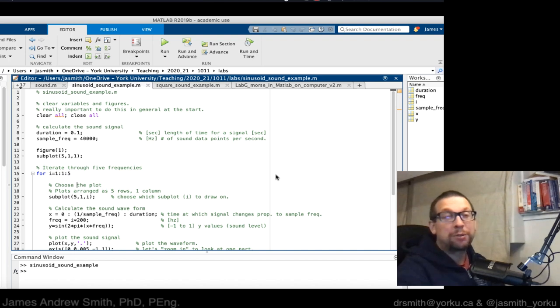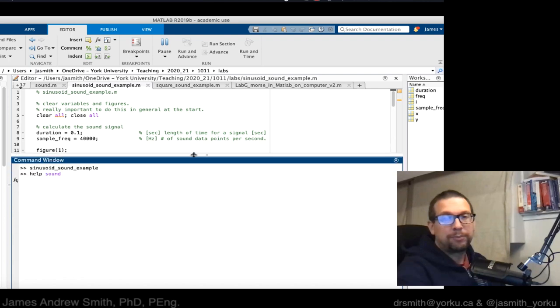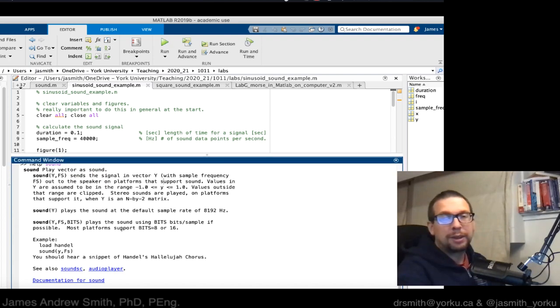All right, hi everyone. So today we're going to be talking about making sounds in MATLAB. If I go to the MATLAB help here, I type in help sound. There is a function within MATLAB that allows you to play sounds. Like I can do this right here.